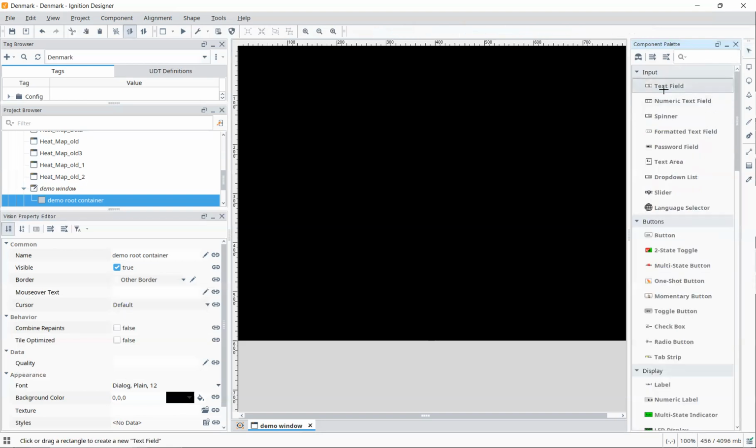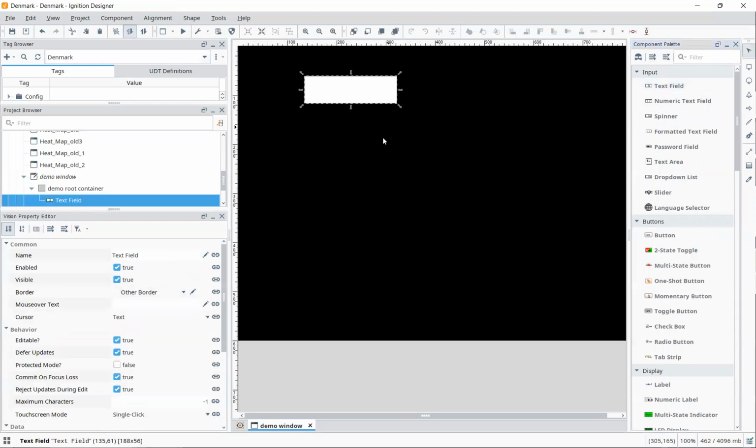First we'll start with a few of the input components. So let's start with the text field. Now we click on this text field. In the left hand portion, you can see the different types of text fields.